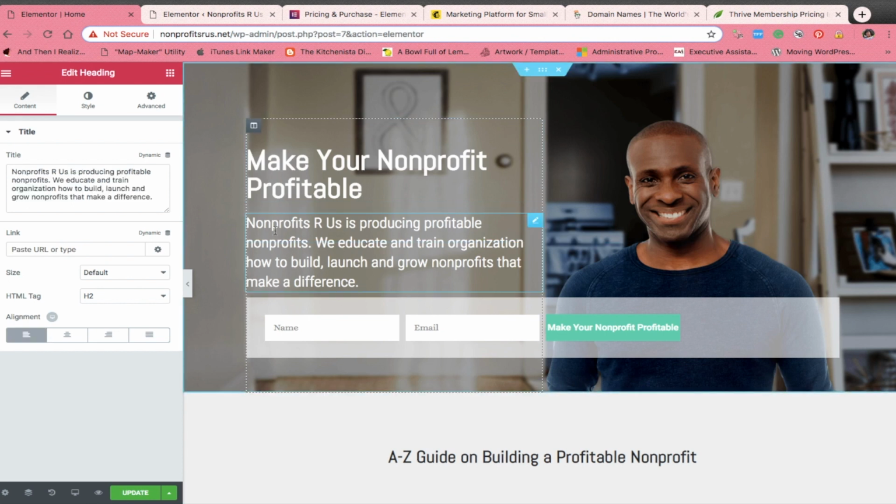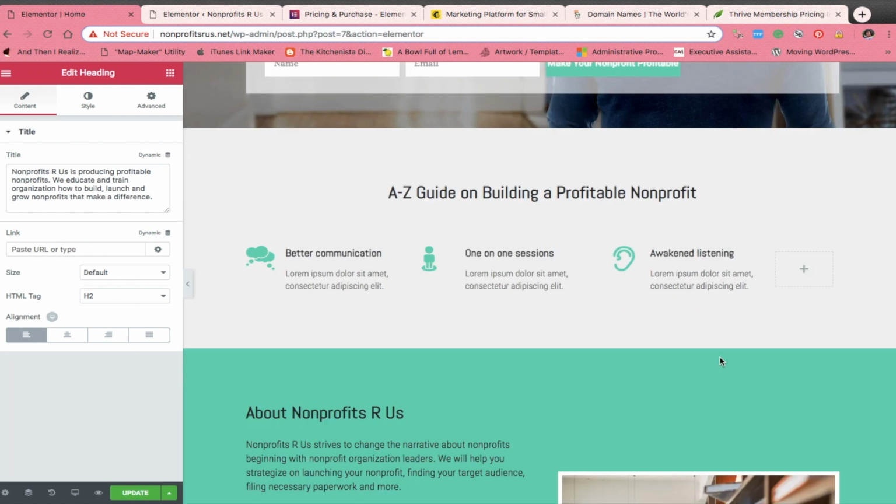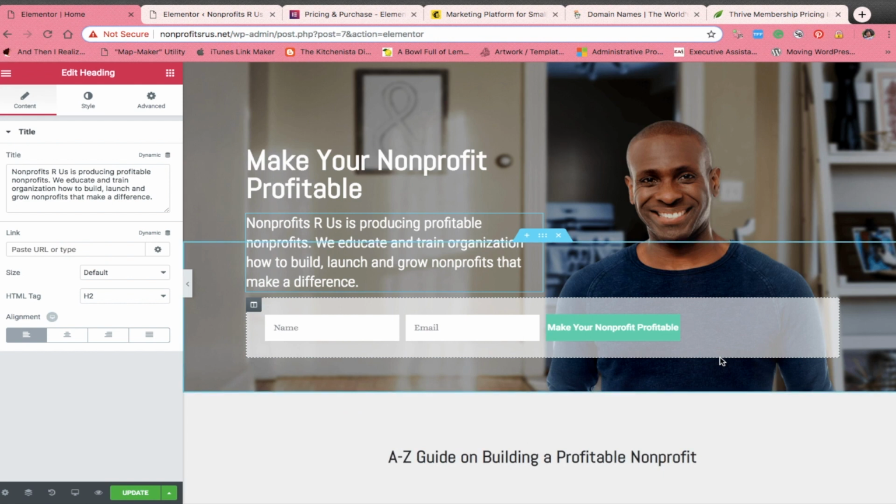Bam, a subheadline that matches my headline. And hey, sign up for more information. Make your nonprofit profitable. Give me your name and email. So you don't have to guess what I'm here for. You don't have to guess on what I'm trying to do. You don't have to scroll all the way down to find out what's the purpose. You find the purpose up front.